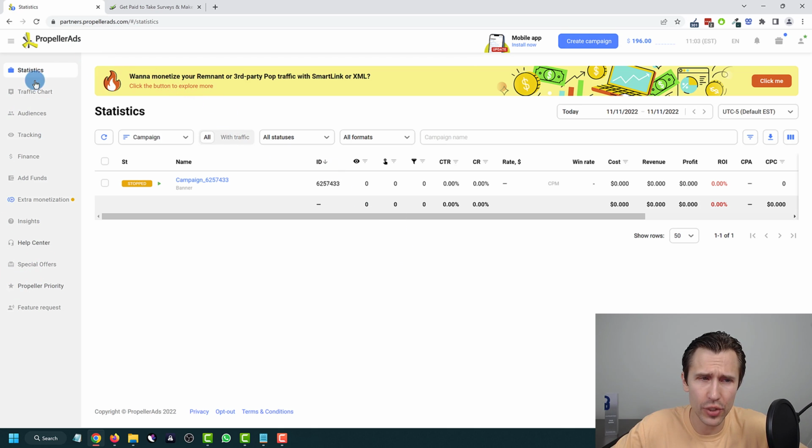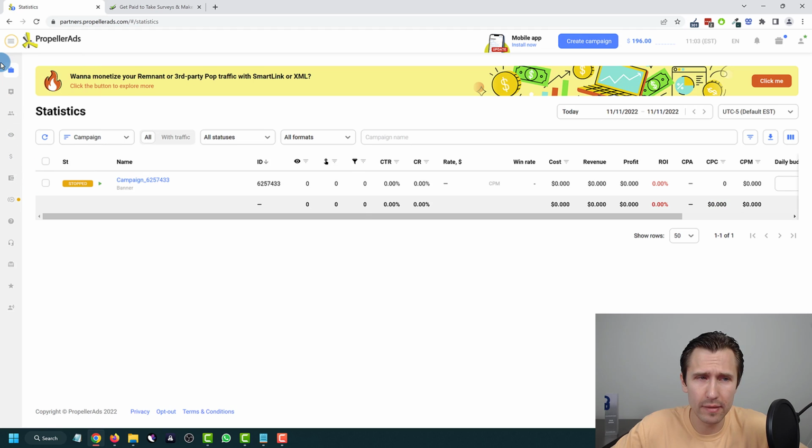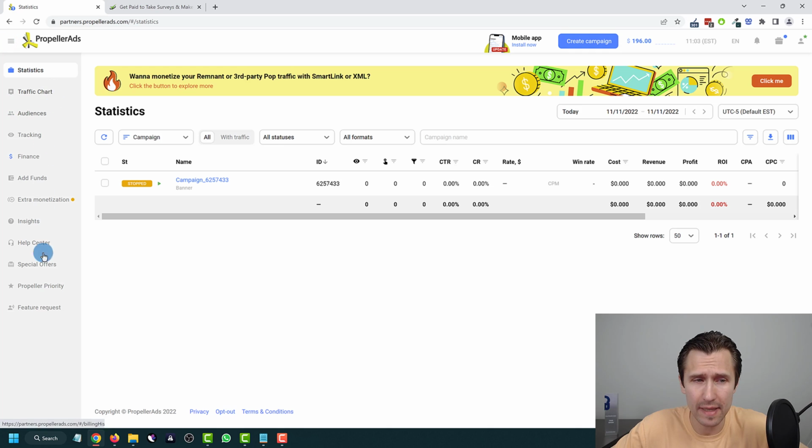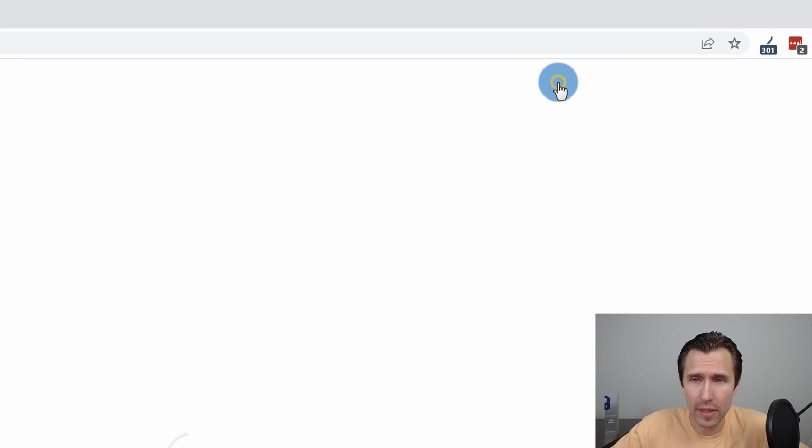And by the way, if you see an interface that looks like this, all you're going to do is click on these three little lines and it's going to show everything. That way you know what each of these mean. So make sure you're in this statistics tab here on the left-hand side, because this is how we'll be creating our campaign, okay? So the first thing we're going to do is click on create campaign here in the top right.